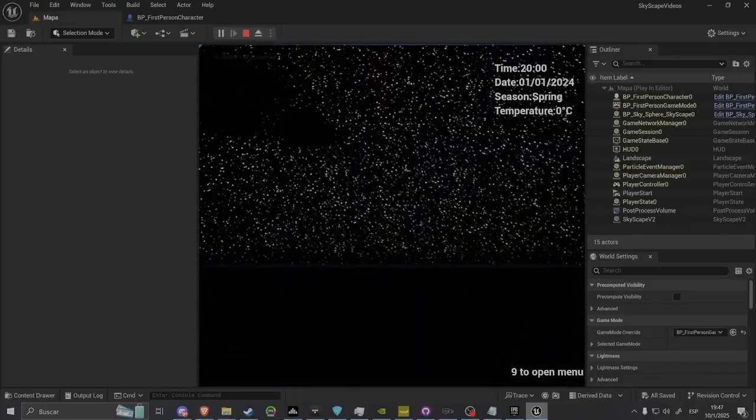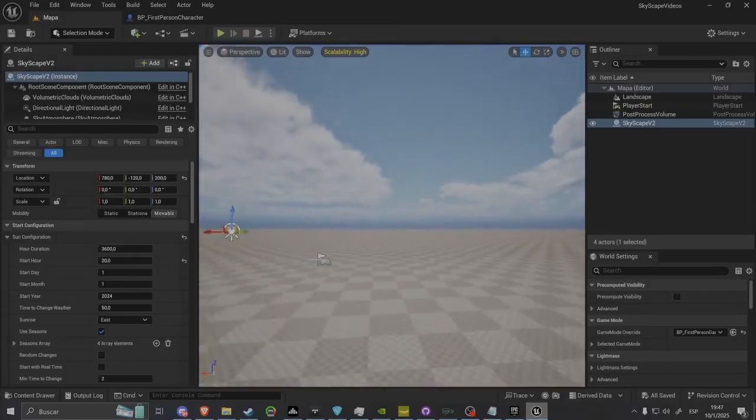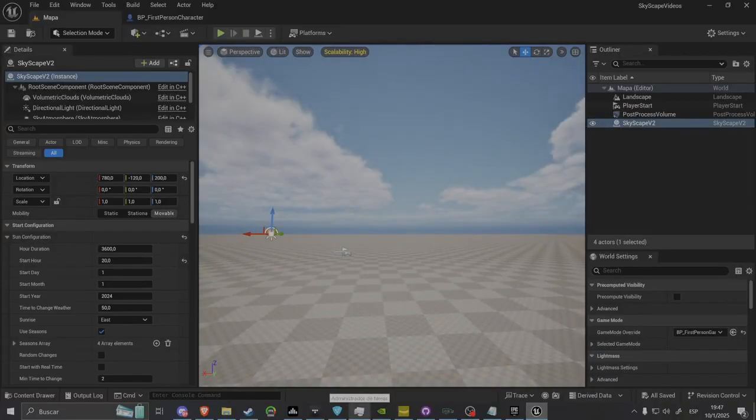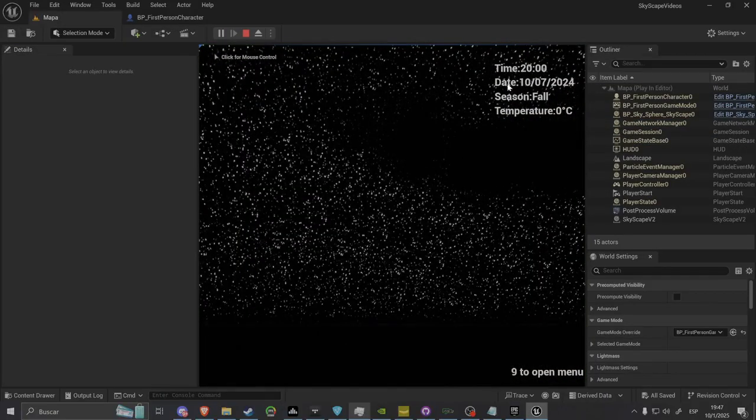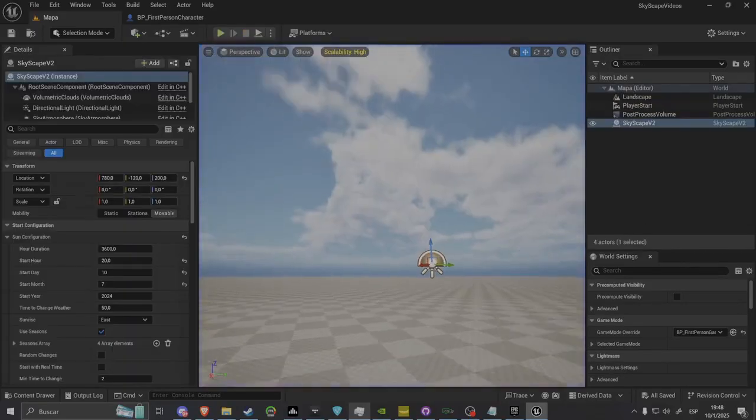All of this can be configured later, which will also be explained in a later tutorial on how to use the SkyScape. And the important thing here is that we also have the start day, start month, and the start year. For example, we can say that it is the 10th of the month 7 of the year 2024. And when we press play, we will see that it tells us the date is the 10th of the 7th of 2024.